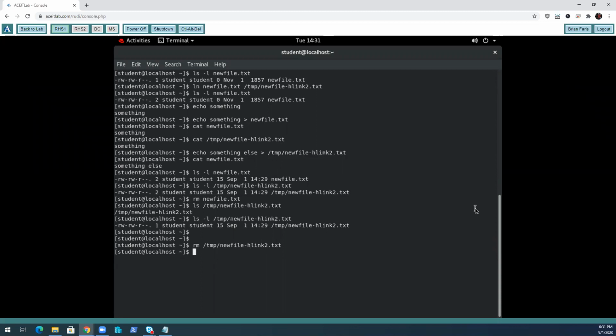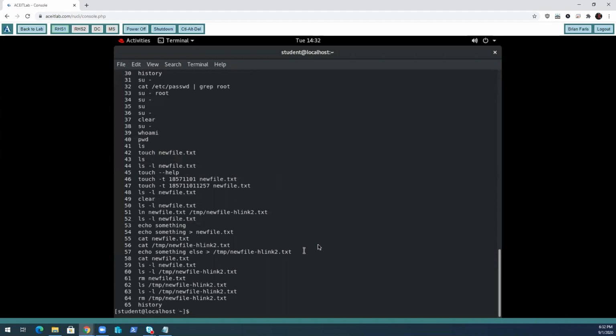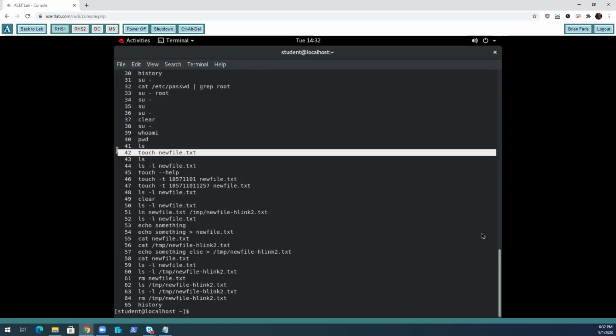So I'm going to create this file again. What is this command going to do? No, let's do this. If I type history, how can I rerun this command? What do I type to rerun that command? Put it in the chat box.